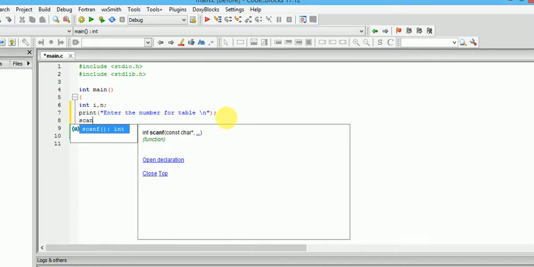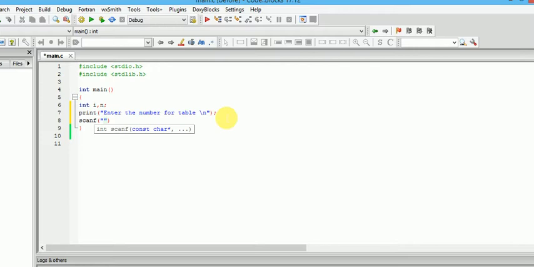scanf is basically for the input, and this %d is basically the format specifier where we are specifying the format as integer. For integer we are using %d, and this is the address operator which we will use with n.